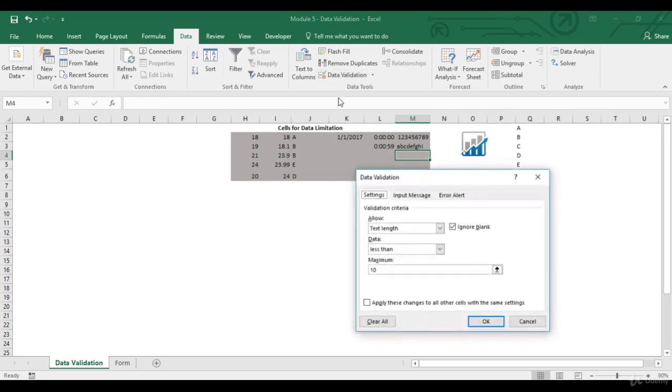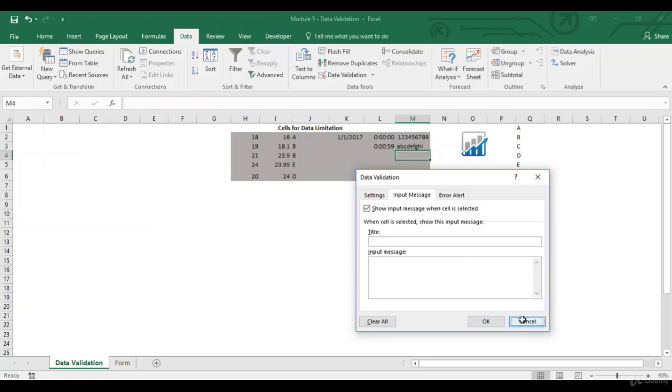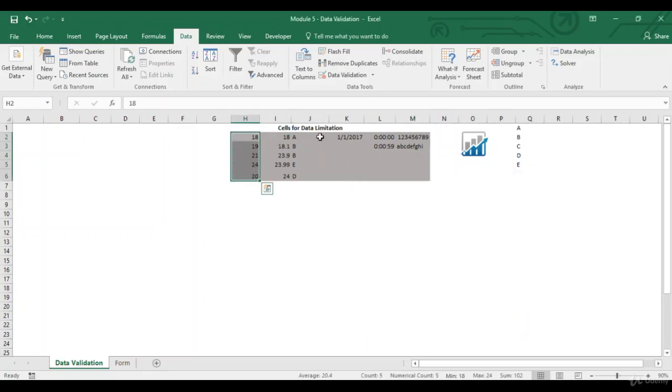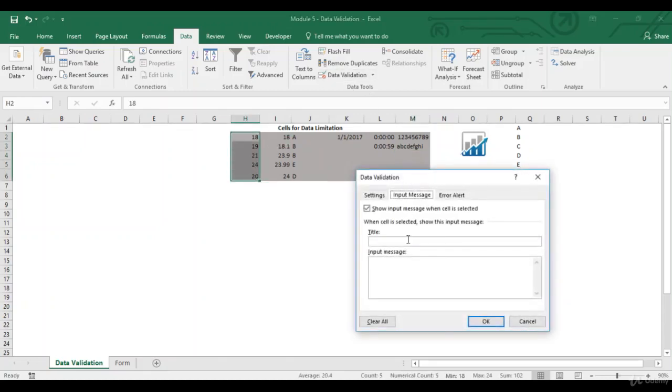Now let's look at some of the other options, input message and error alert over here. So let's just select all these cells first. Data validation, input message. Data validation applied. Please enter only whole numbers, no decimal points. So what the input message does is it acts as an insert command option over here.